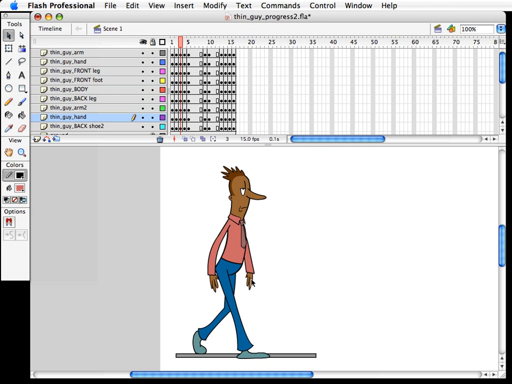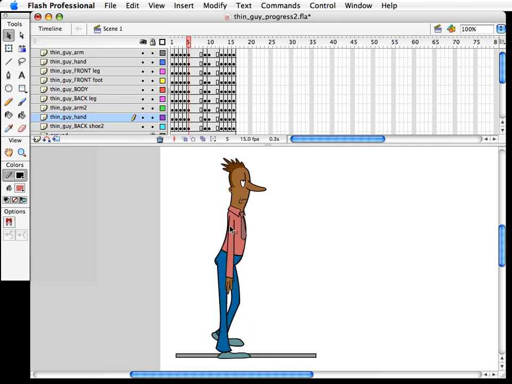And again, let's just eyeball right in this area. Let's see, is that looking okay? I think this could be moved in just a little bit there. And actually this whole arm could probably come up a little bit.